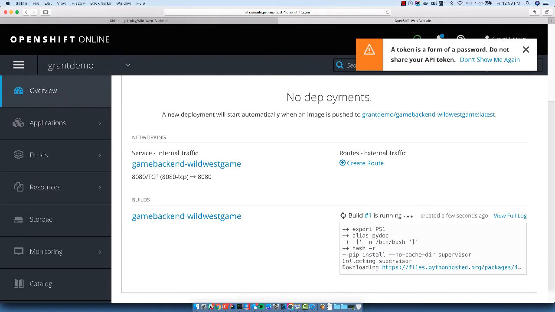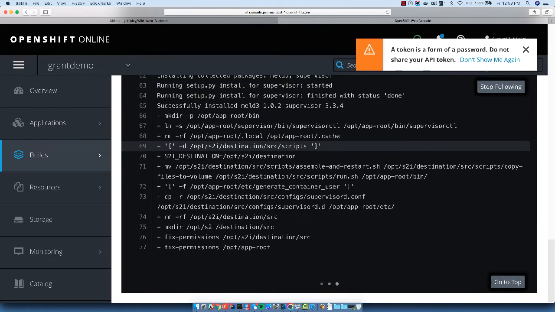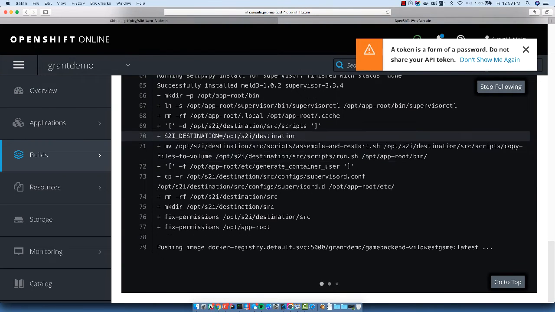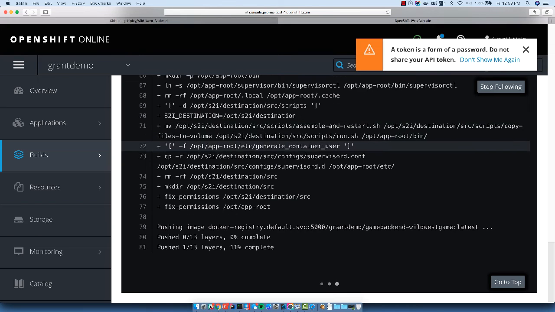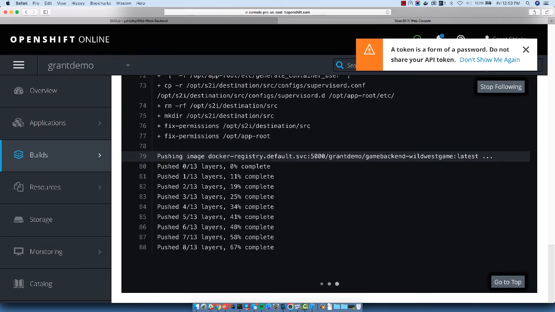So we don't have any deployments yet, but it is running a build. And let's go ahead and look at the full log of that. And we can see that a few things are happening. It's actually built the image. Now it's pushing that Docker image up to the OpenShift private registry.